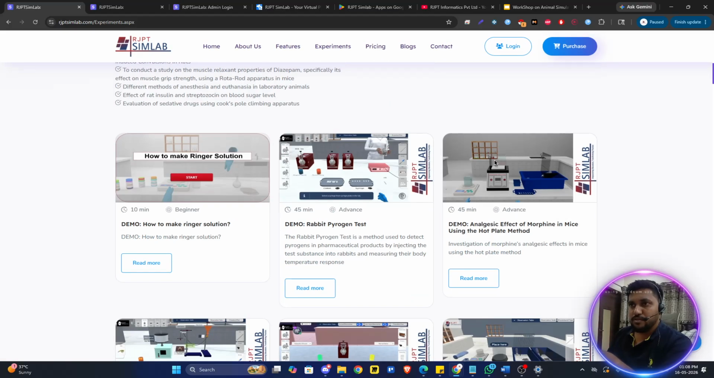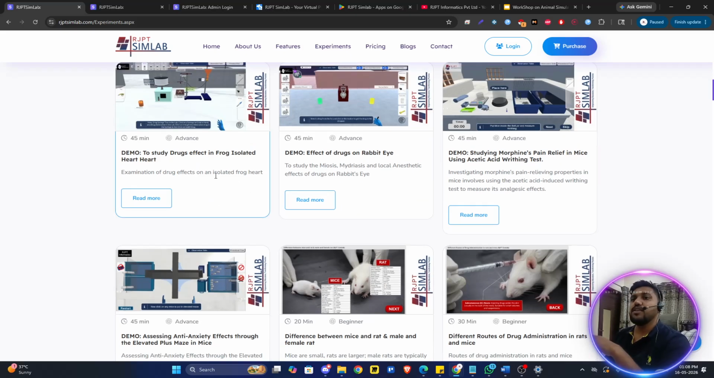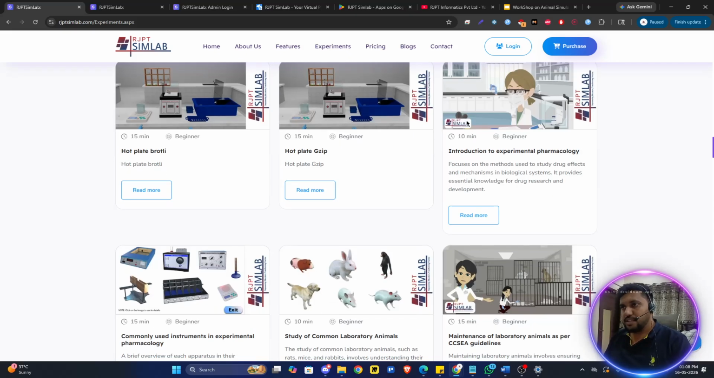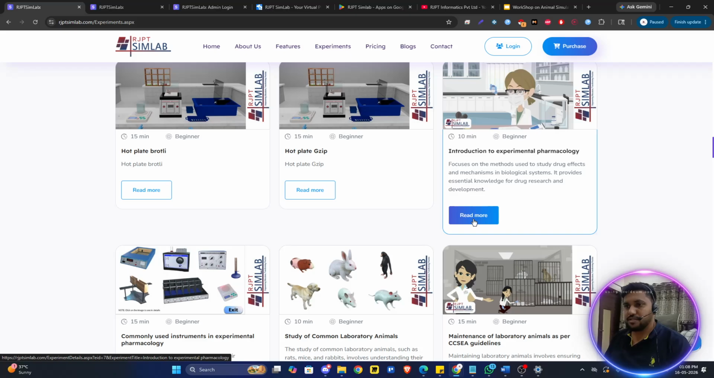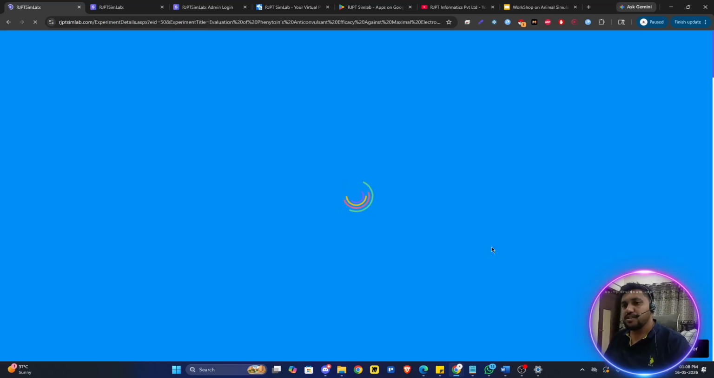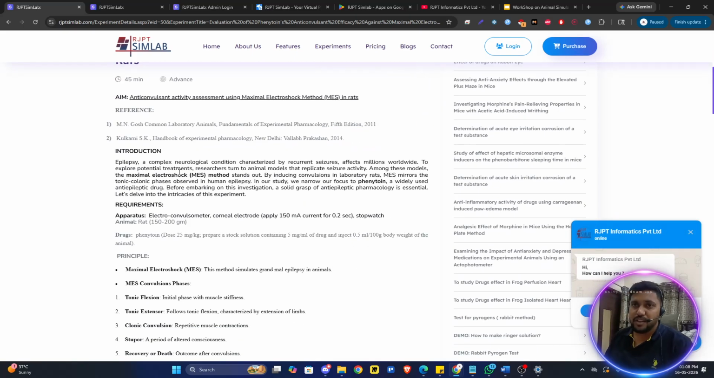When we go to the downward section, this is the content related to all the experiments. Each experiment has one read mode section. Suppose we want to go through this convergence experiment, just click on read mode. You can go through the data related to that experiment, which is open access to everybody.